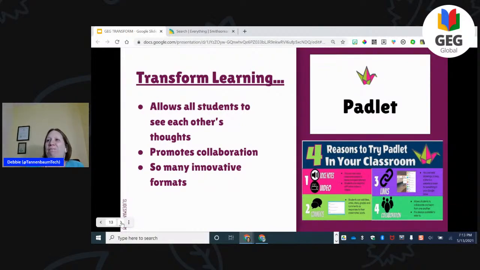Padlet is pretty much an online digital board. And so one of the things that I love about Padlet is that it really allows students to see each other's thoughts. It promotes collaboration, and there's so many different formats. There's the stream, there's shelf, there's timelines, which I can see so many amazing uses for. So you have all of these choices. And one of the things I love about this is it really embraces universal design for learning. You can add voice notes, you can add video, you can add text.